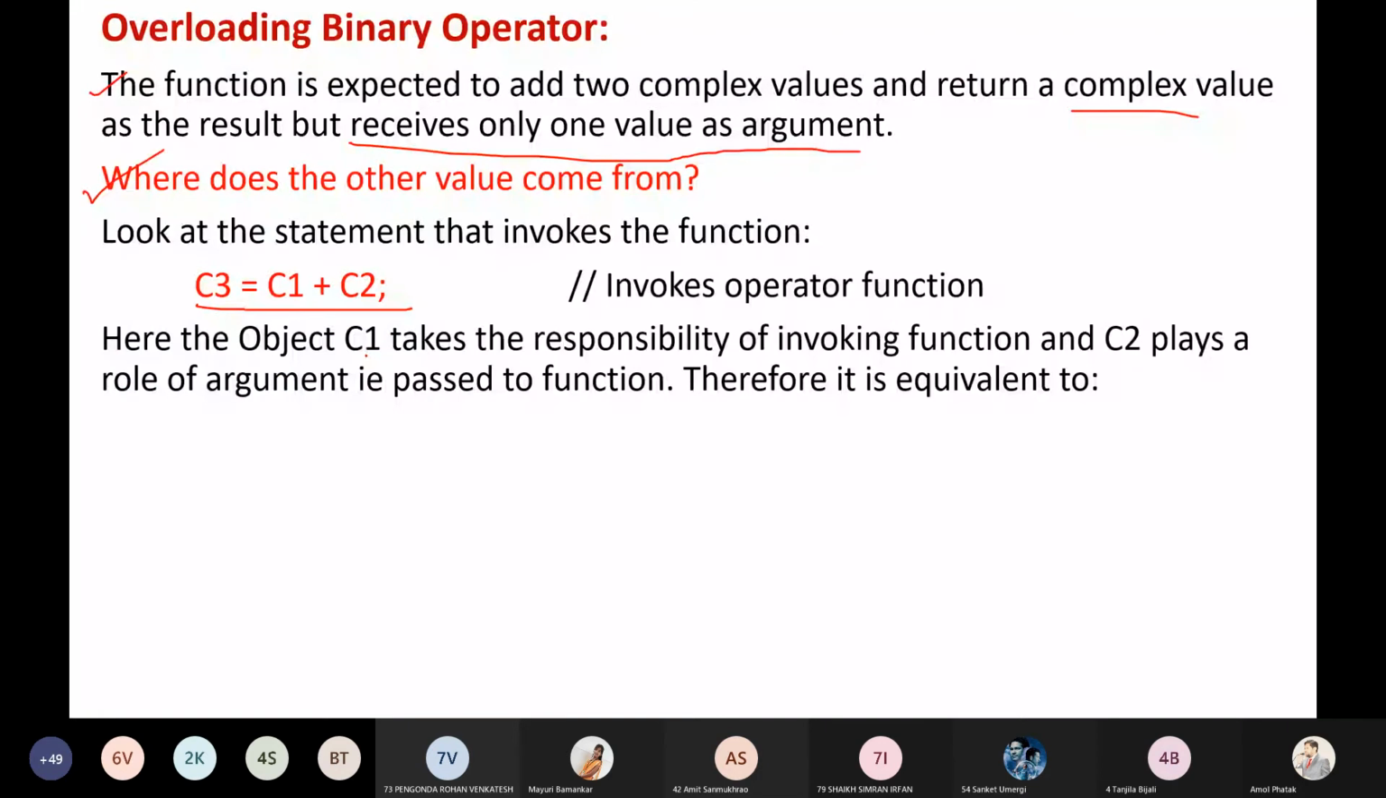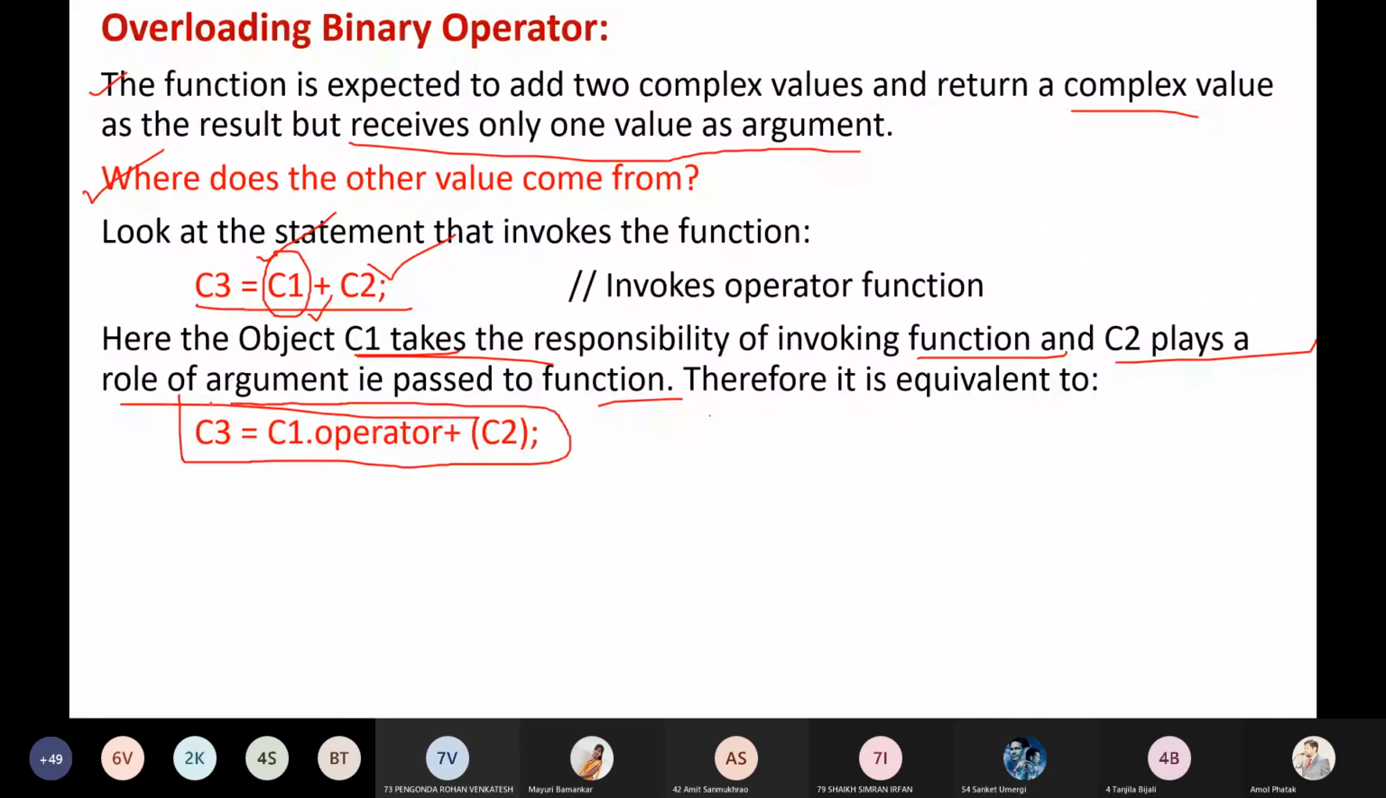As this plus is a member function of the class, some object of the class has to call this function. So here C1 takes the responsibility of invoking the function. Generally this plus operator function is called by C1. So the C1 object is passed as an implicit object and C2 plays the role of the argument that is passed to the function. Therefore this statement is equivalent to C3 is equal to C1.operator+(C2).